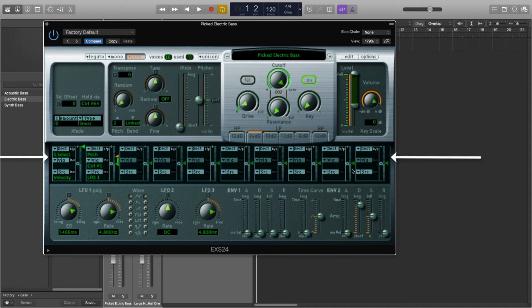This is the modulation section. This is quite a complicated section, so I won't be going into it in this video, but I'll do a follow-up video on how to use it. It involves a lot of routing and choosing different sources and destinations to achieve different sounds.